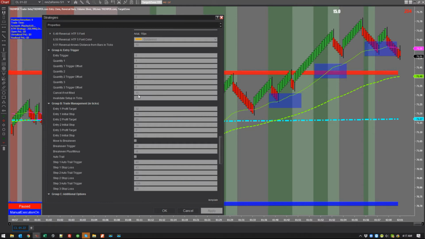So these are just similar to the ATM strategy of Ninja, which we're kind of all familiar with. And so you have your quantity. I'm only dealing with the quantity one here. Your profit target is 32, again, from the entry trigger.